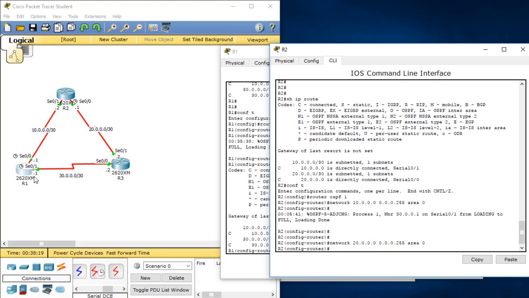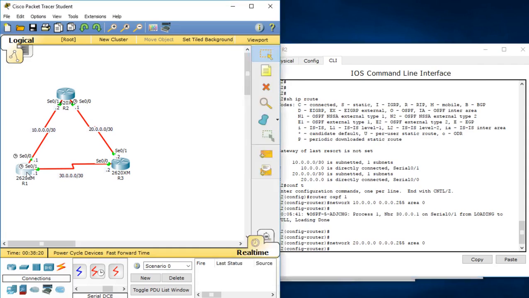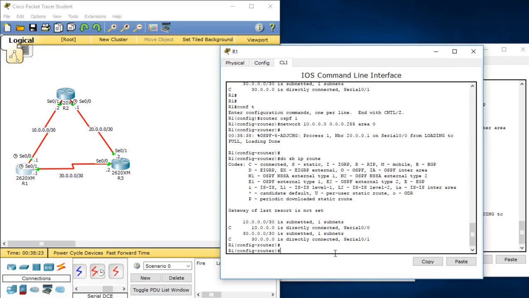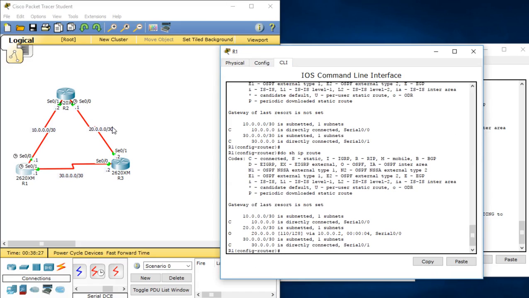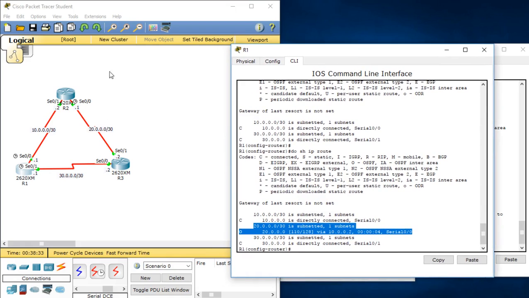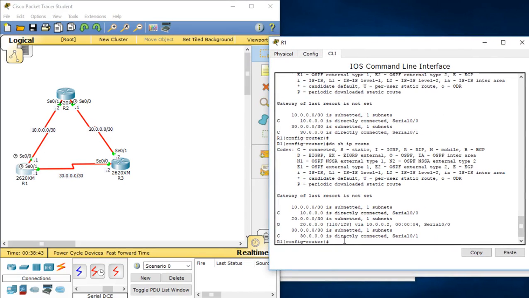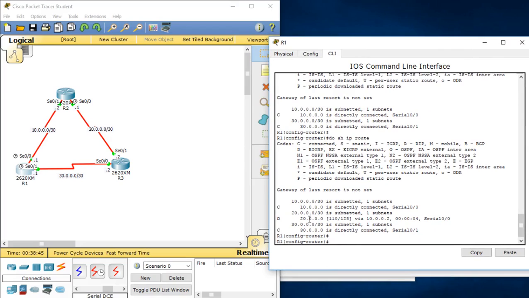and then we can confirm if R1 is learning about that network, and we can also do show IP route, and as you can see, it's now learning about our 20.0.0 network. Now we're going to do the same for R2. We want R2 to learn about 30.0.0. So we're going to head over to R1, and we're going to say, "Hey, I want R2 to learn about my 30.0 network that I have here."